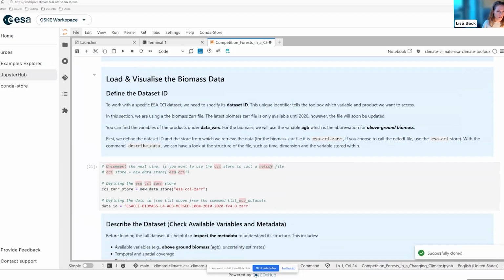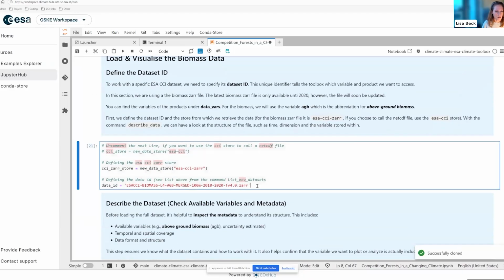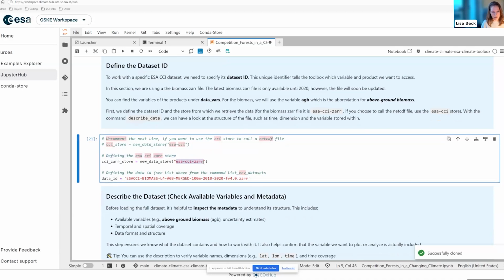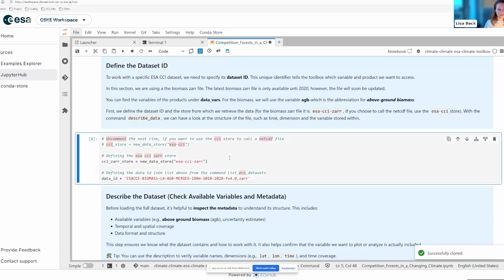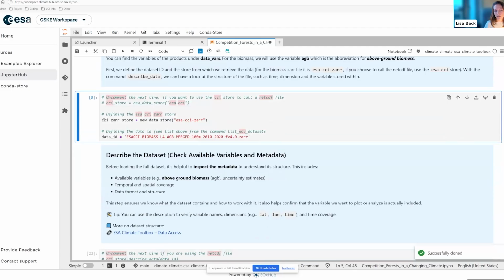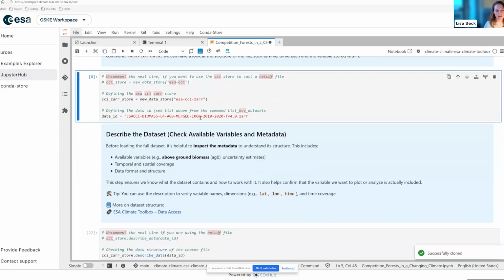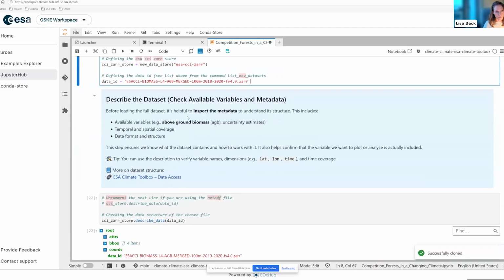And now that we have chosen a dataset from the biomass data, which is defined here with the data ID, this is ESA CCI biomass with 100 meters, .zarr, which shows you which data format it is. And we are also defining the ESA CCI data store with which we want to retrieve the data. And in our case, this is the ESA CCI ZARR. So I will execute the cell. And now I have defined the ZARR data store, and I have defined the data ID.